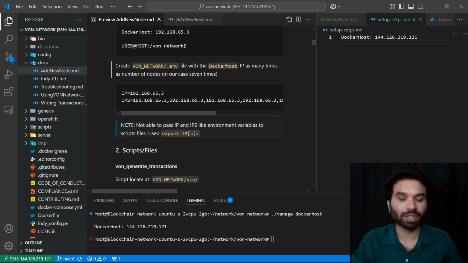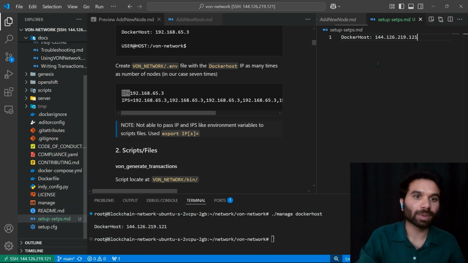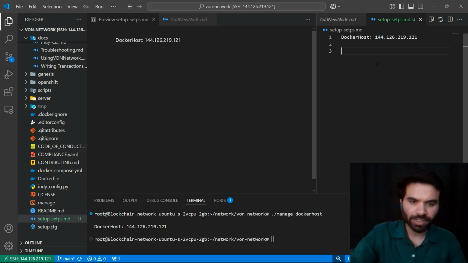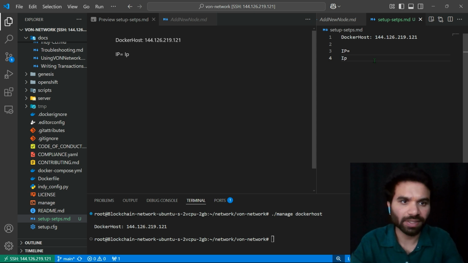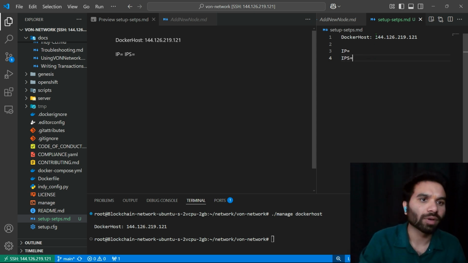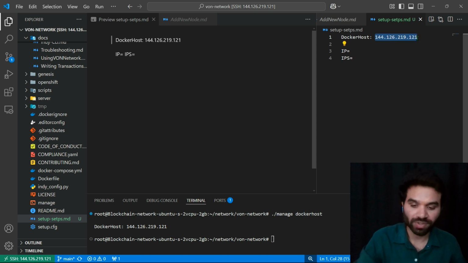So what do we need to do now? We need to create a .env file, and we need to add IP and IPs into it. Okay, so what exactly do I need to add? Let's prepare the content over here. I need to add IP. What is my IP? And I need IPs. Okay, so we are adding 7 nodes, right?